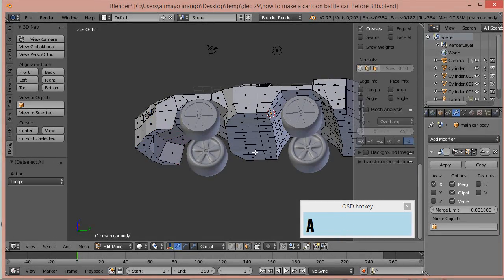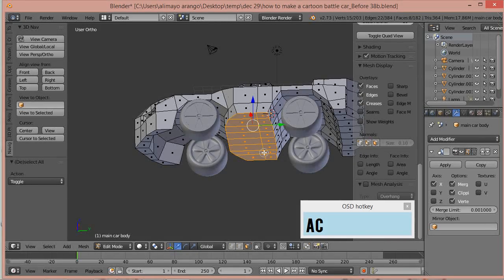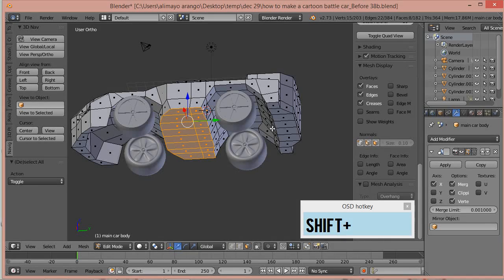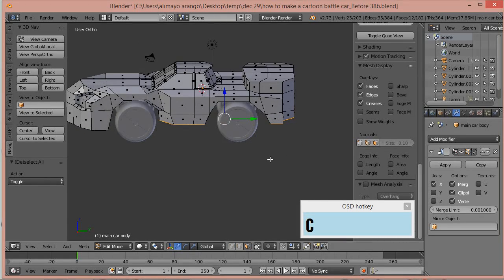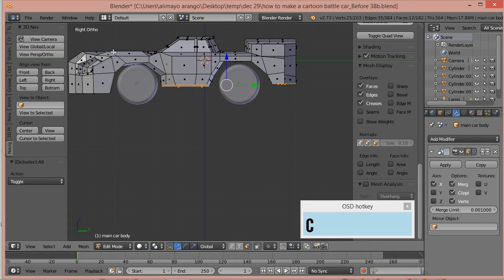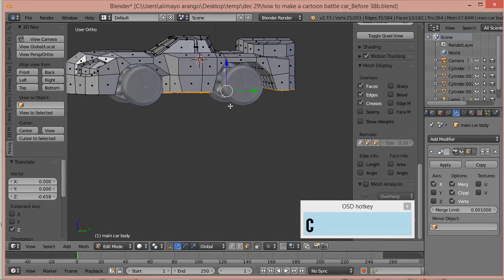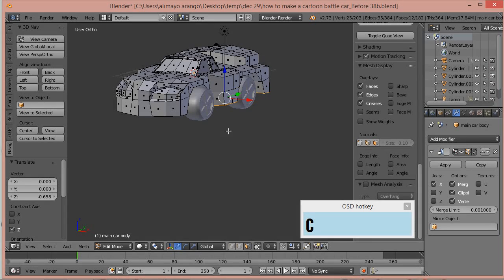I'm going to press A to deselect, C for paint select, and select right here. Hold shift and the middle mouse button to pan. I'm going to press C for paint select to select here. Right click to get out of paint select. Click here to go to the right ortho view, just so I can see clearly how low that is. Push down here like that. Okay.